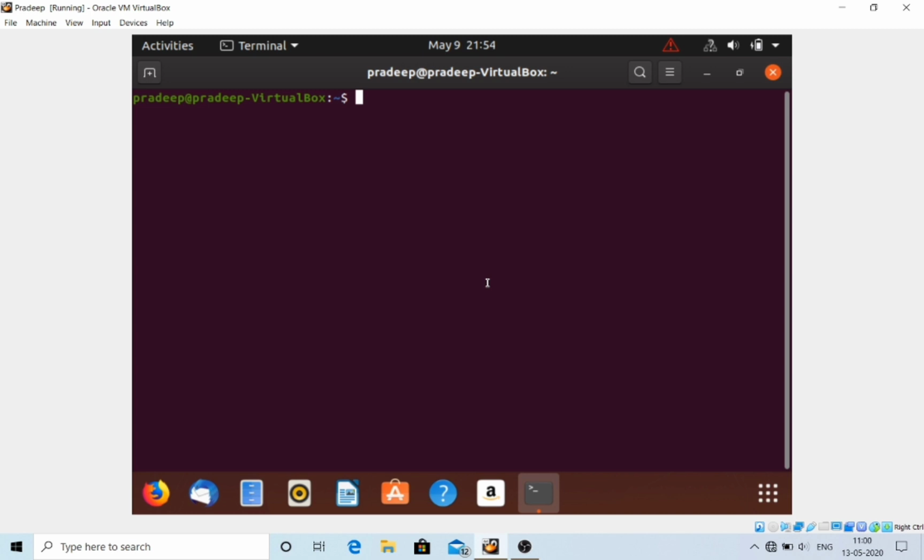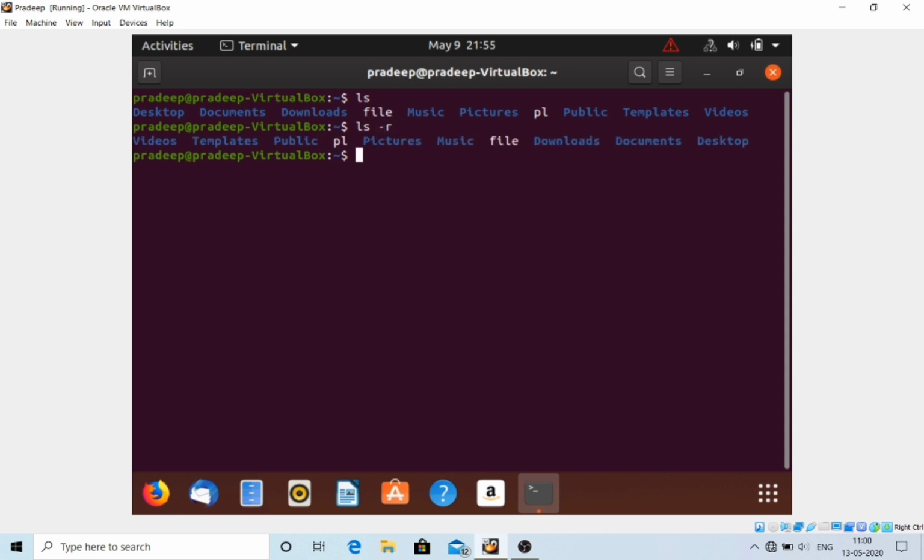So basically, the ls command is used for listing all the files and directories, and it is a very important command. The first command is ls, and it lists all the files and directories. If you want to change the order of files and directories, to reverse order, then you have to use the command ls space dash small r. You can see the order is in reverse.